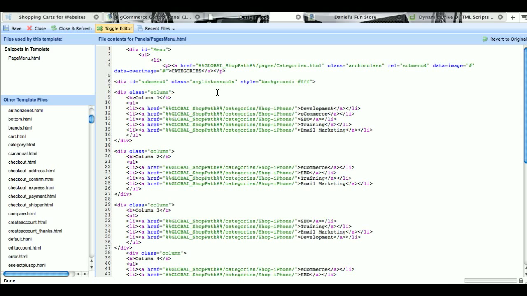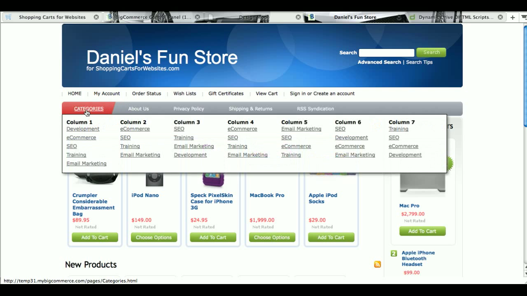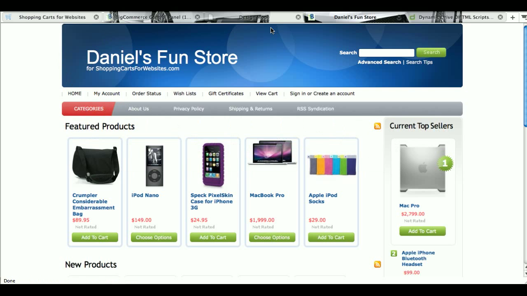All right, real quick, I'll show you what it is. It's an unordered list, and the first list item is going to be the categories. I made it all caps. You'll see it right here. This is all caps. It just helps it to stand out a little bit better.